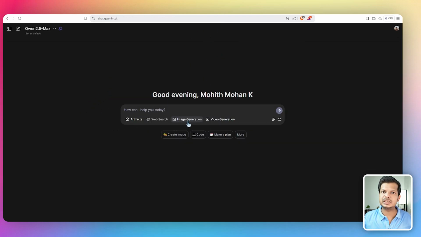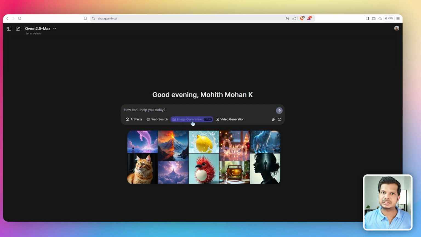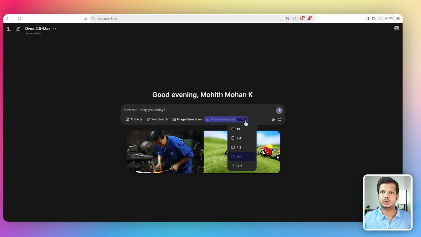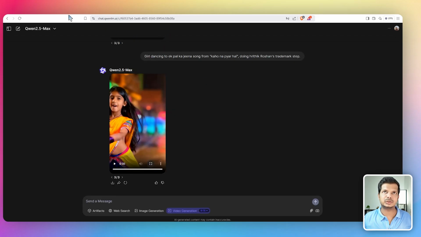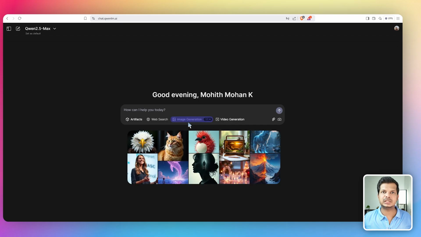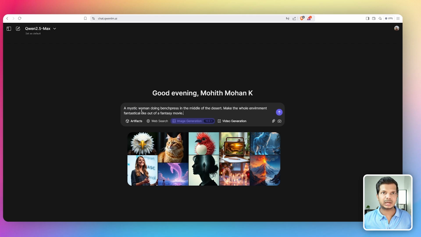So next, let's check out image generation. And for that, I'm just going to click on this image generation button. And as soon as we click on that, we have these options: 3:4, 4:3, 1:1, 16:9, or 9:16. So we had the same options with video generation. We could go with horizontal, we could go with square, or we can go with 9:16, which is the vertical. Like I showed you, I have generated vertical videos and horizontal videos as well. So in this case, we are going for image generation. I'm going to go for 16:9, and this is the prompt I'm going to give.